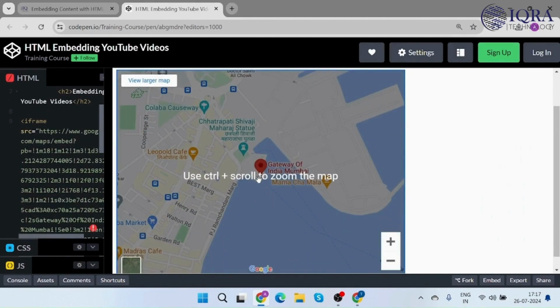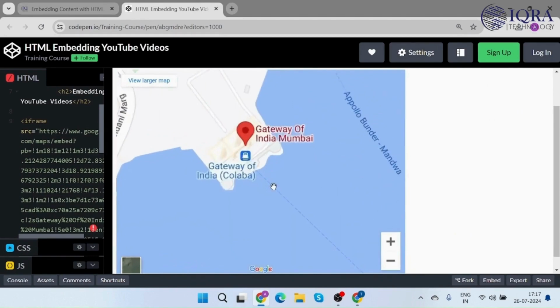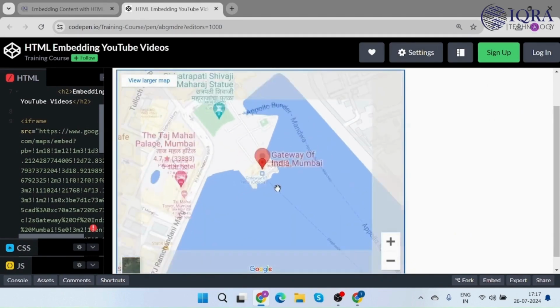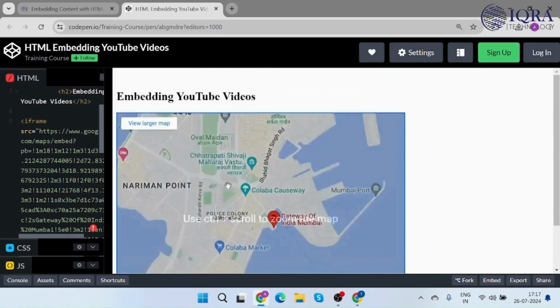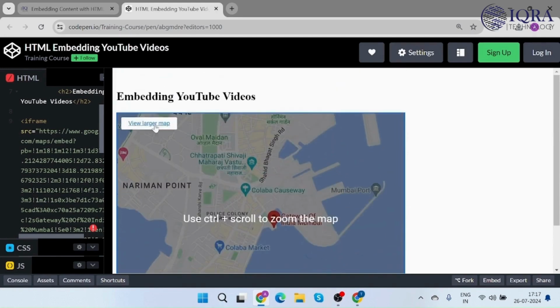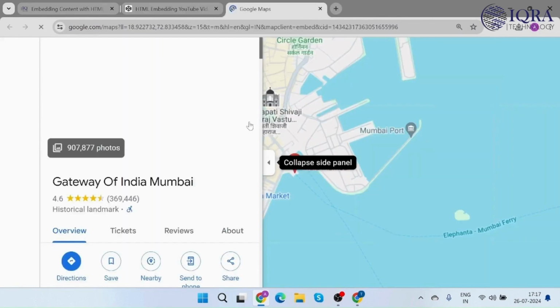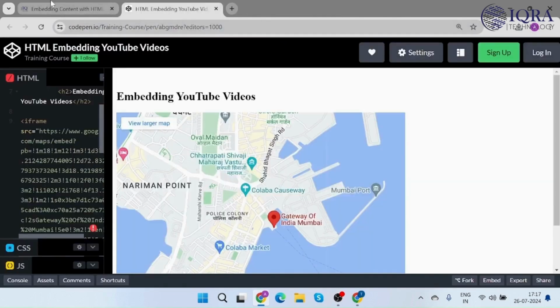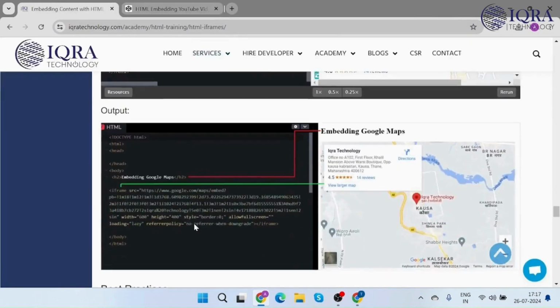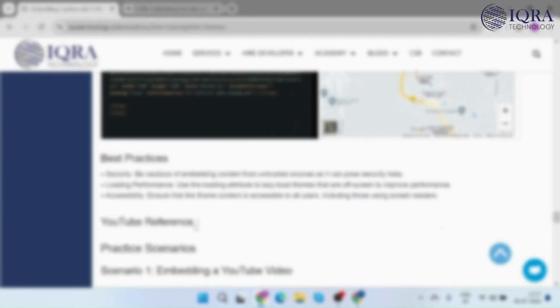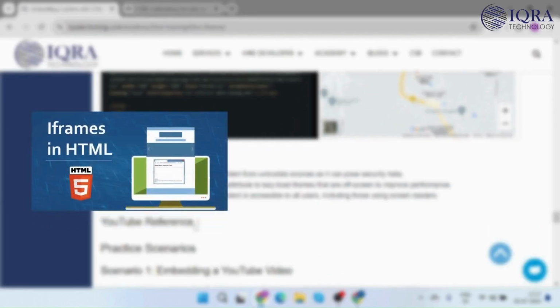You can zoom in or out, or even change the view mode by double clicking. If you click on View Larger Map, the large map will open in a new window. This is how we can use maps and other embed content. So friends, this was a basic introduction to HTML iframe.